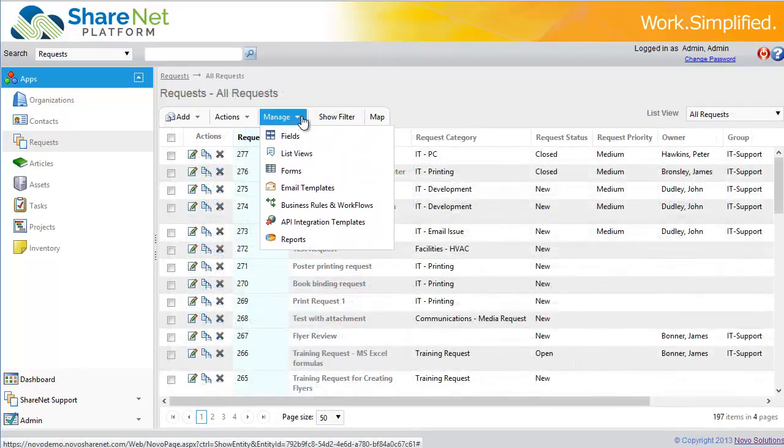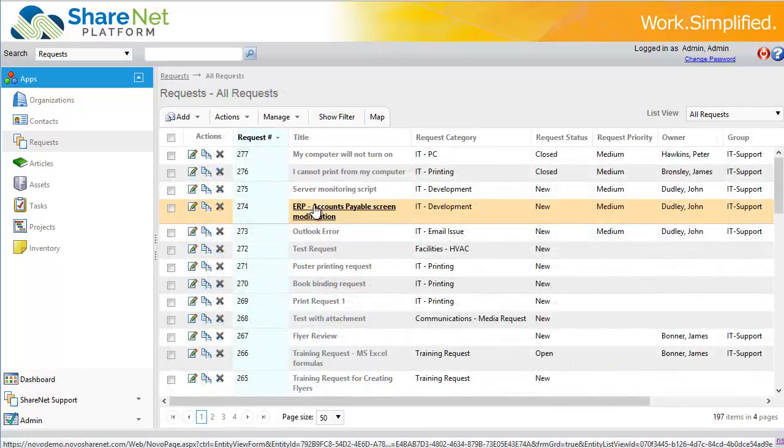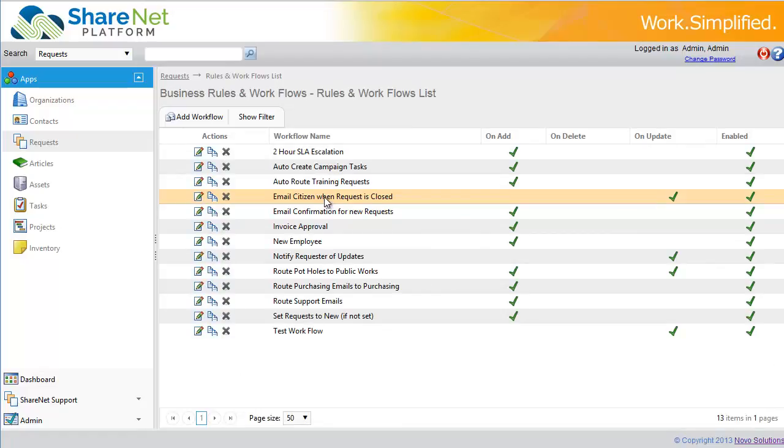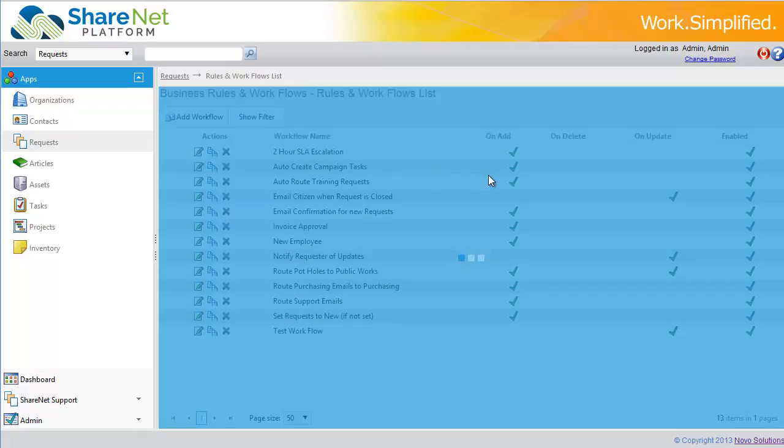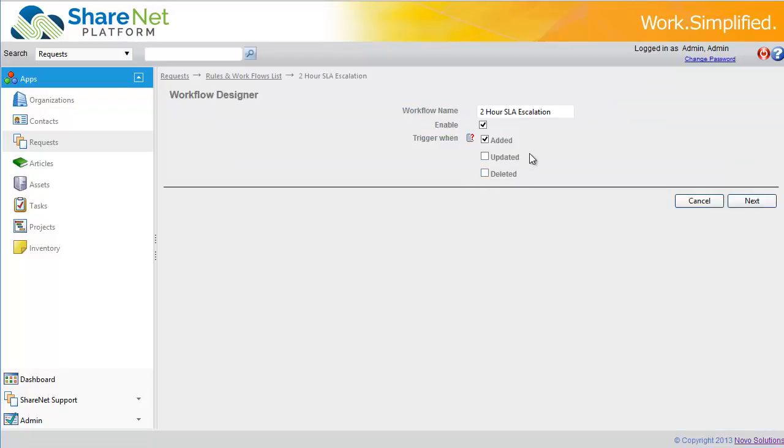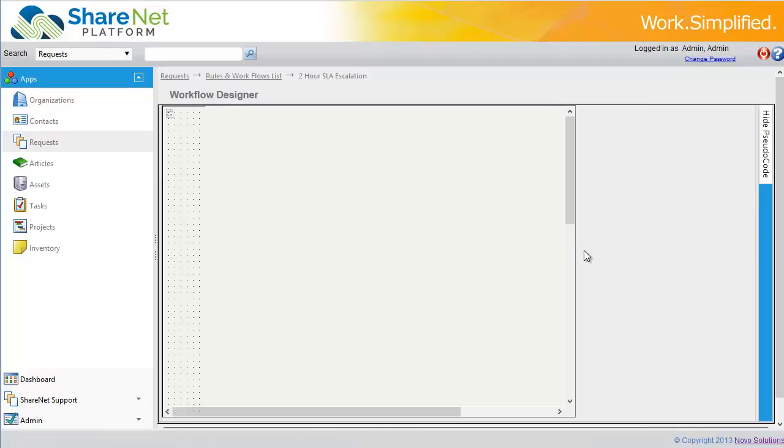So let's take a peek at our workflow system. Workflows and business rules are where the automation really comes about. I'm going to just open one up just to show you some of the capabilities. When you create a workflow rule, you can define it as an add or update event, or even delete.